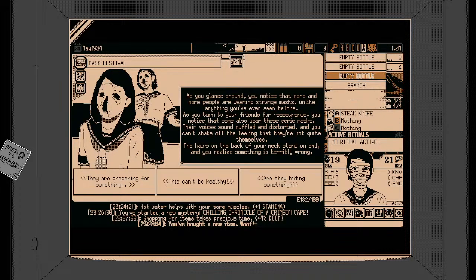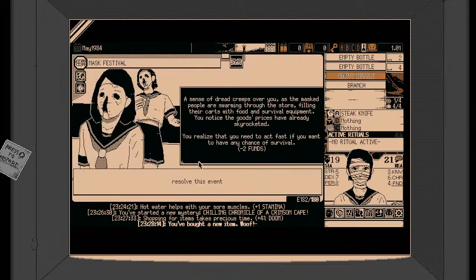As you glance around, you notice that more and more people are wearing strange masks, unlike anything you've ever seen before. As you turn to your friends for reassurance, you notice that some also wear these eerie masks. Their voices sound muffled and distorted, and you can't shake off the feeling that they're not quite themselves. The hairs on the back of your neck stand on end, and you realize something is terribly wrong. They're preparing for something? This can't be healthy. Are they hiding something? Preparing for something.